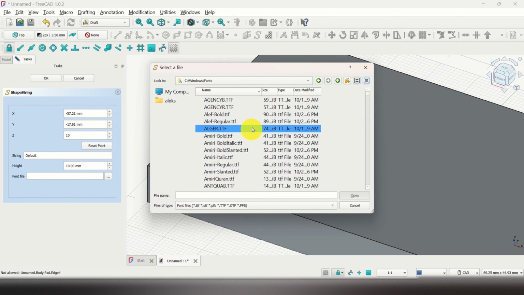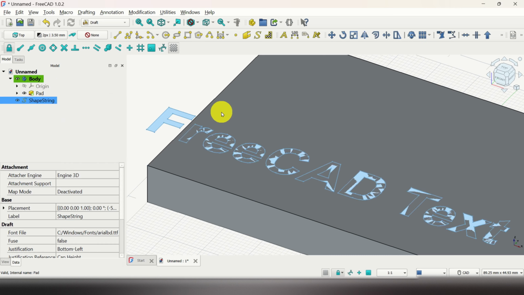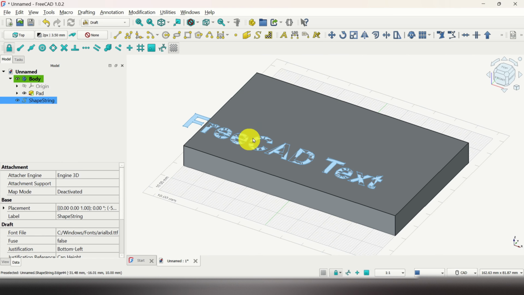And over here you have complete freedom to select the font you like. I will select this Arial bold font and click on OK, and let's type something. So for example, let's type FreeCAD sketch or FreeCAD text. Okay, and if you click on OK, text will appear.